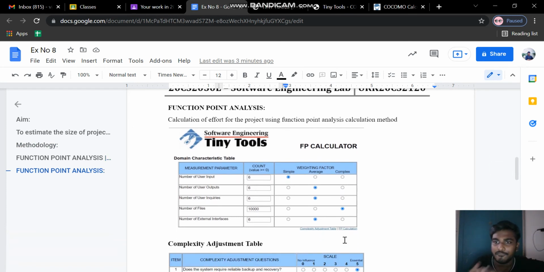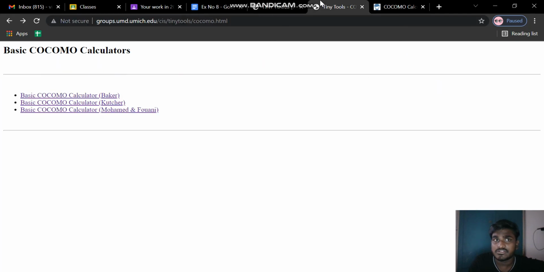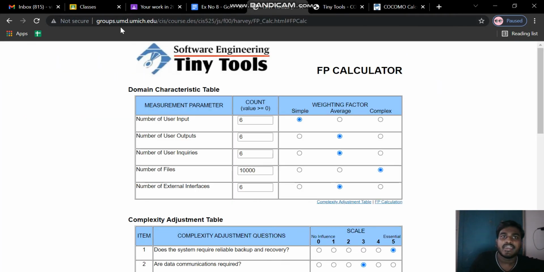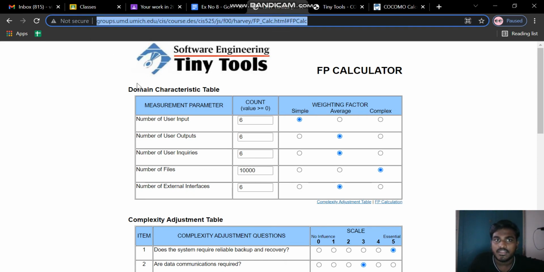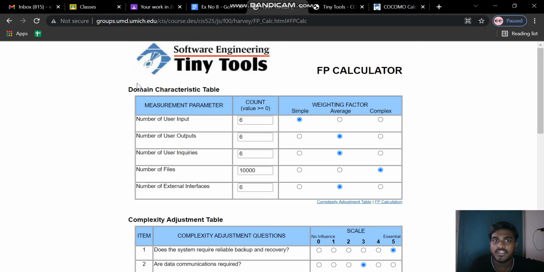Now coming to FPA. I used this website here. See, this is the website. In this, you can calculate three things. First one is the domain characteristic table, which contains the basic number of inputs and number of outputs that the user is going to give in the project.